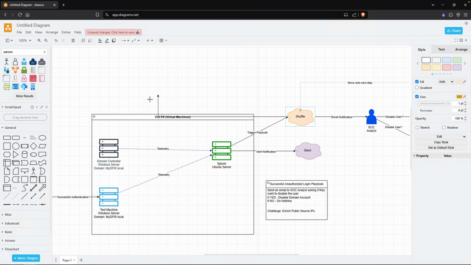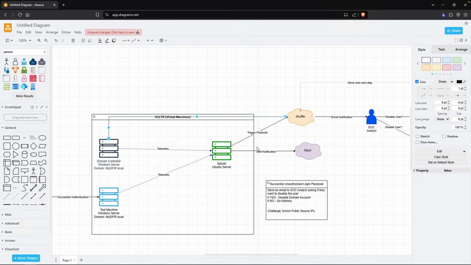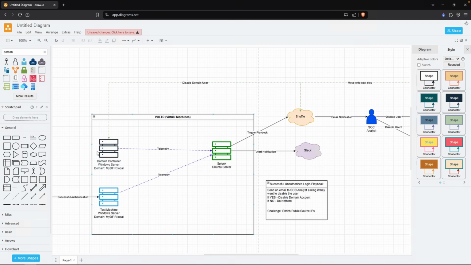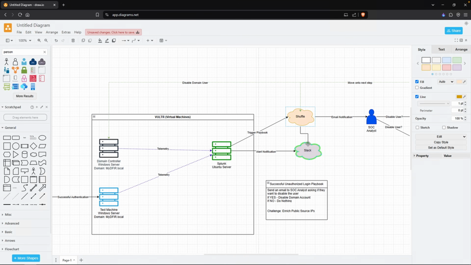Let's add another arrow and connect it over to the domain controller. Similar to what we did earlier, I am going to click and hold on to the blue circle and let's drag it up. Change this color to green. Let's put a dashed line. And I'll say disable domain user. Once the domain controller disables the user, Shuffle would then send a notification onto Slack.